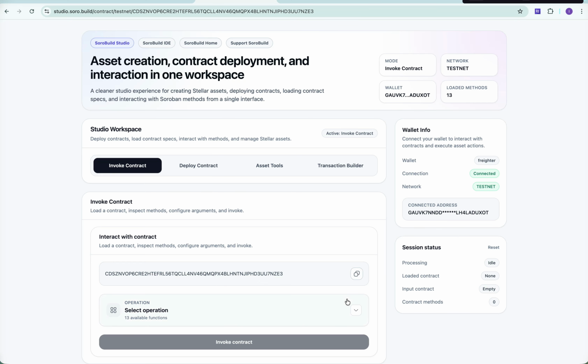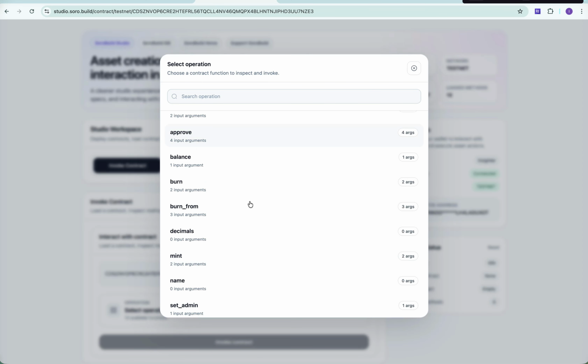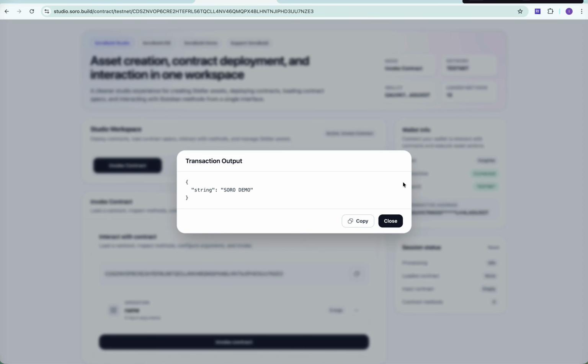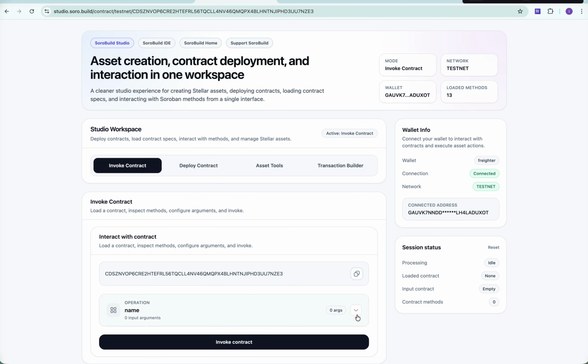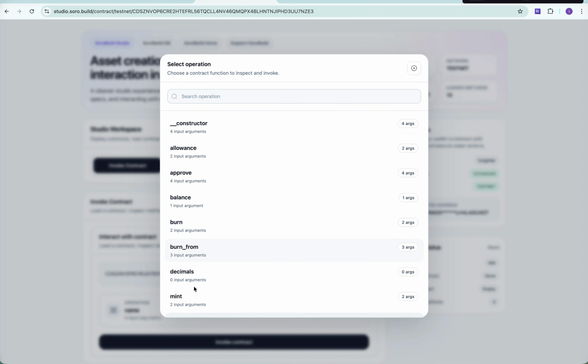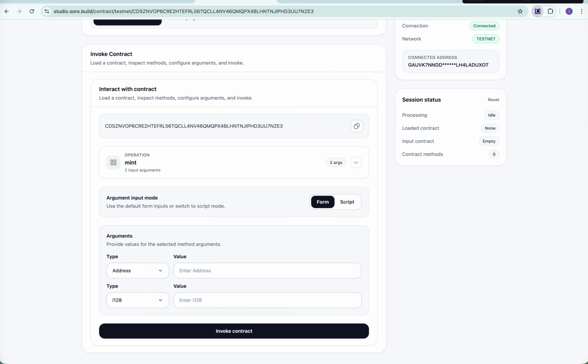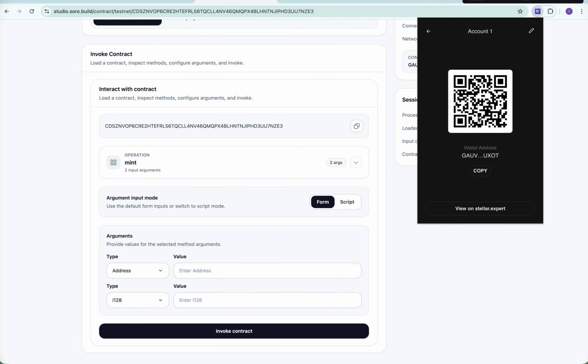Once loaded, all available contract functions appear again. Since I set myself as the admin during deployment, I can now call admin-only functions like mint. The Studio already understands the contract spec, so it knows the number of arguments required, the expected types, and how to render those inputs. So for mint, I'll enter my address as the recipient, and then I'll mint 1,000 tokens.